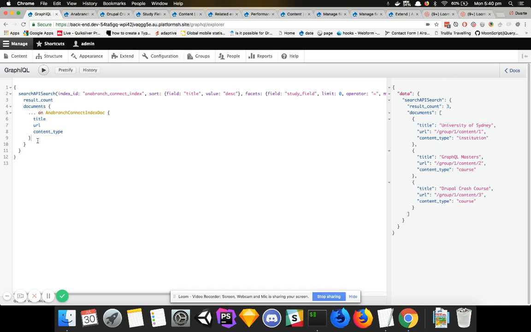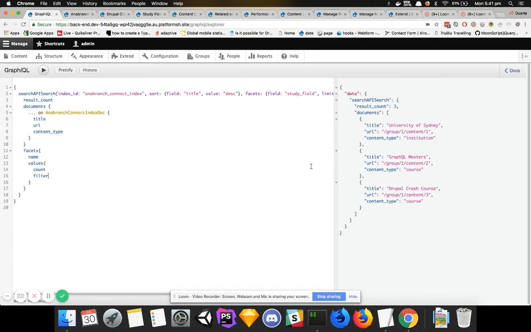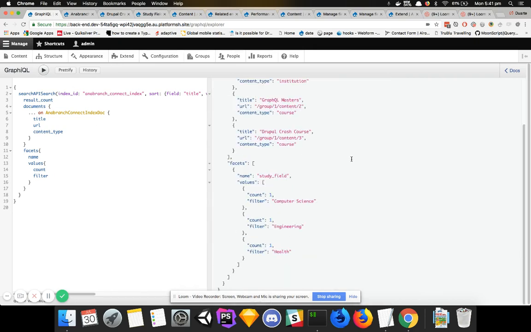Wrong place. So we can do facets, and for facets, we return a name of the facet. And for each facet, we're going to get a list of values. So for example, in this case, we have a study field taxonomy. So we have several values there. And for each of them, we want the count, and we want the name of the value for that count. So if we do it like this, hopefully you can see that I have 1 for each.